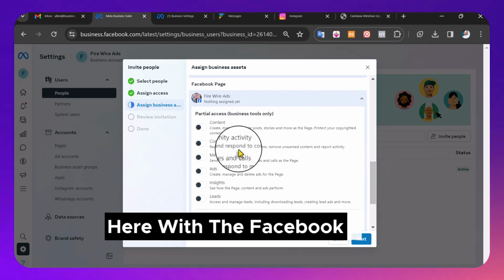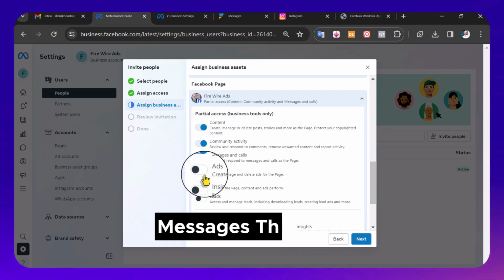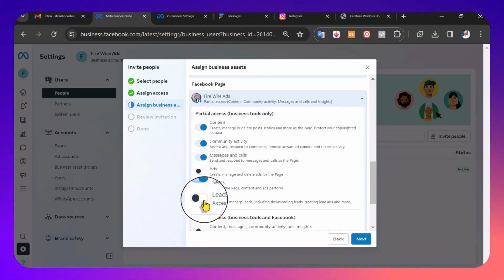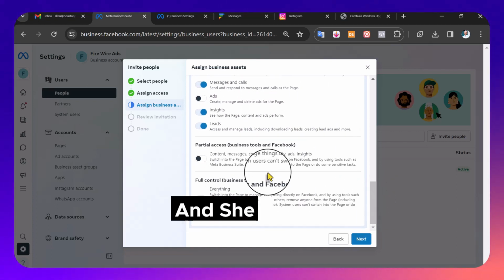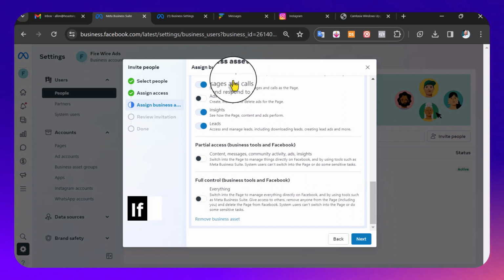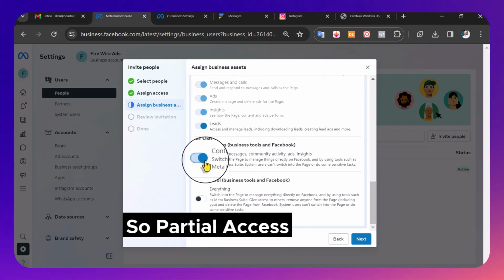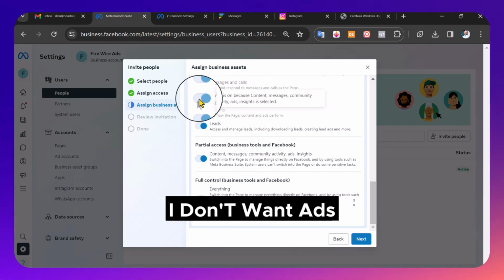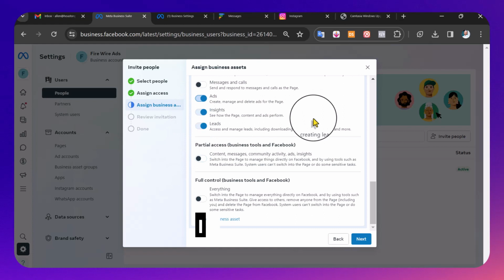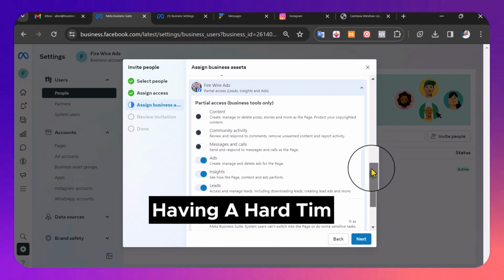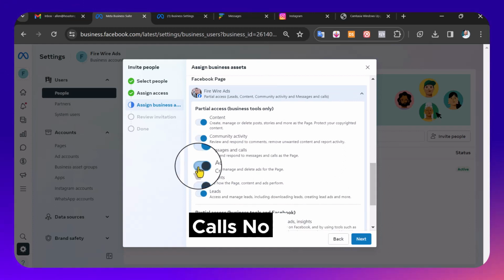Here with the Facebook page, we're going to give her content, community activity, messages and calls, not create ads, insights, and leads. I don't want her charging my account, and she can do that if you give her the power to create ads. So partial access, no, I don't want ads because Facebook knows that they can do that. I'm having a hard time taking it off. Content, community, message calls, no ads.